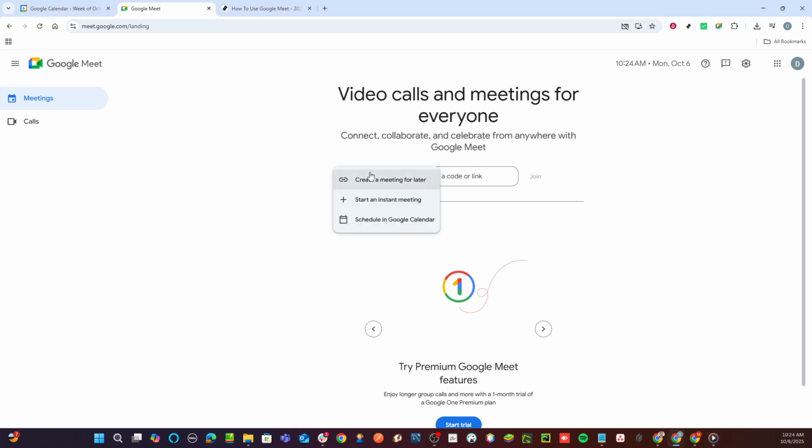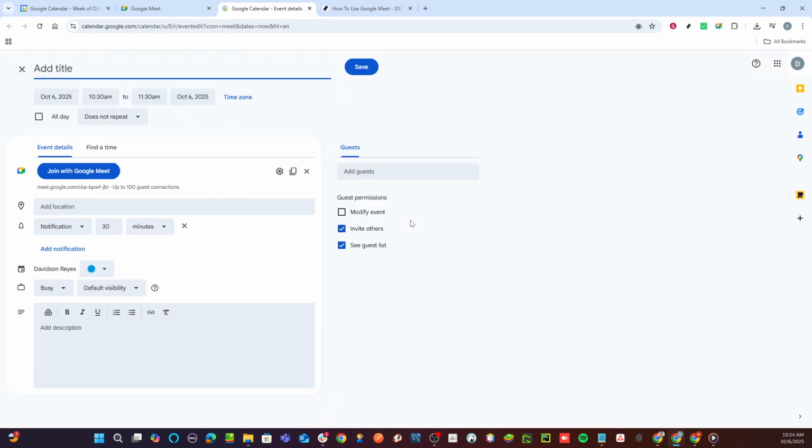later time. Once you've clicked New Meeting, you'll choose Schedule in Google Calendar. This option is perfect if you want to plan a meeting in the future. Clicking it will take you directly to your Google Calendar, where you can set the details for your upcoming meeting.